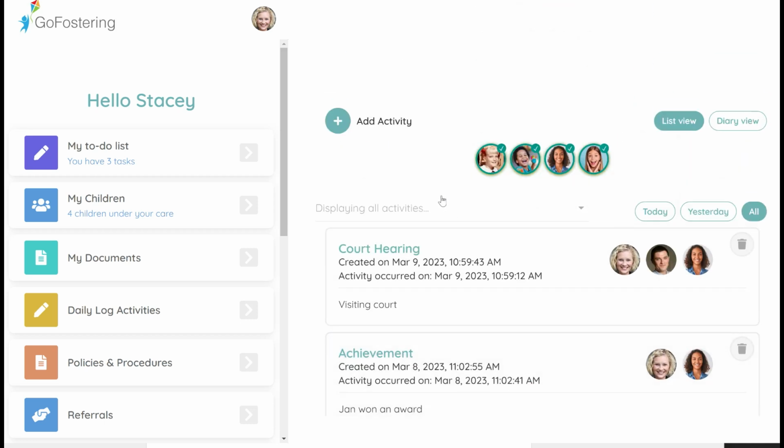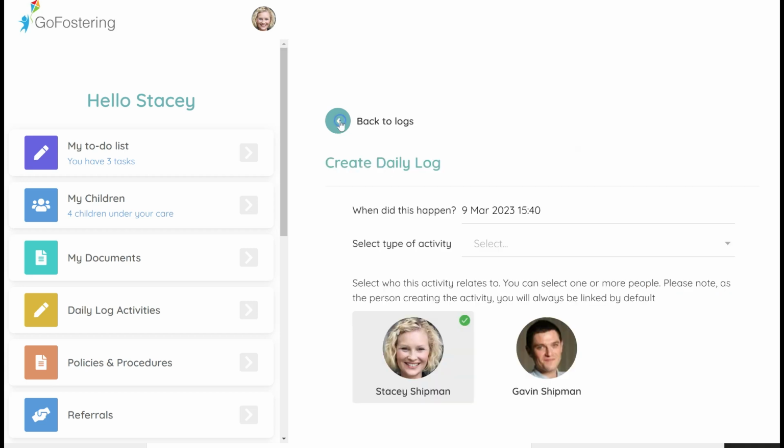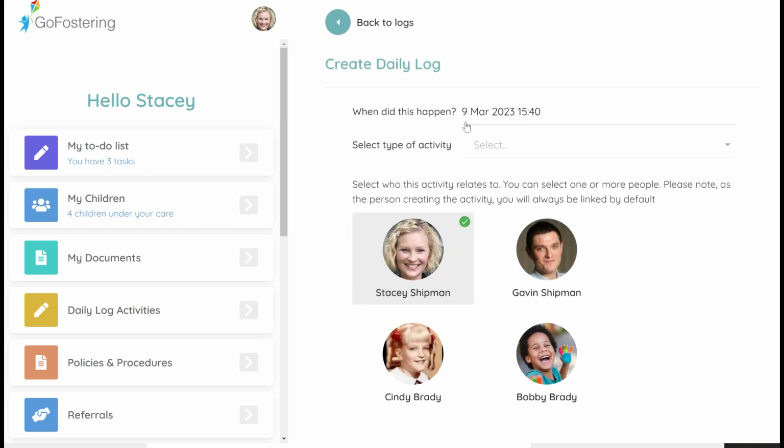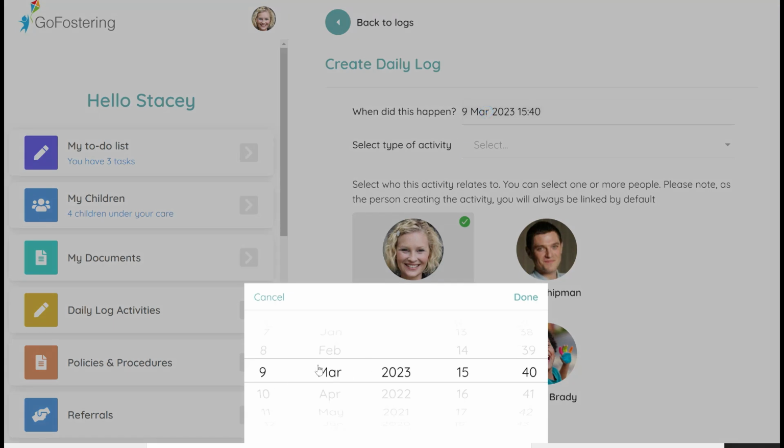So let's have a look at adding a log. Click the add activity button. We set our date and time, and again with this we can just flick through with our finger or using the mouse to flick through the dates, and we can change the date and time however we want. When we're happy with the date and time that we've set, click done.